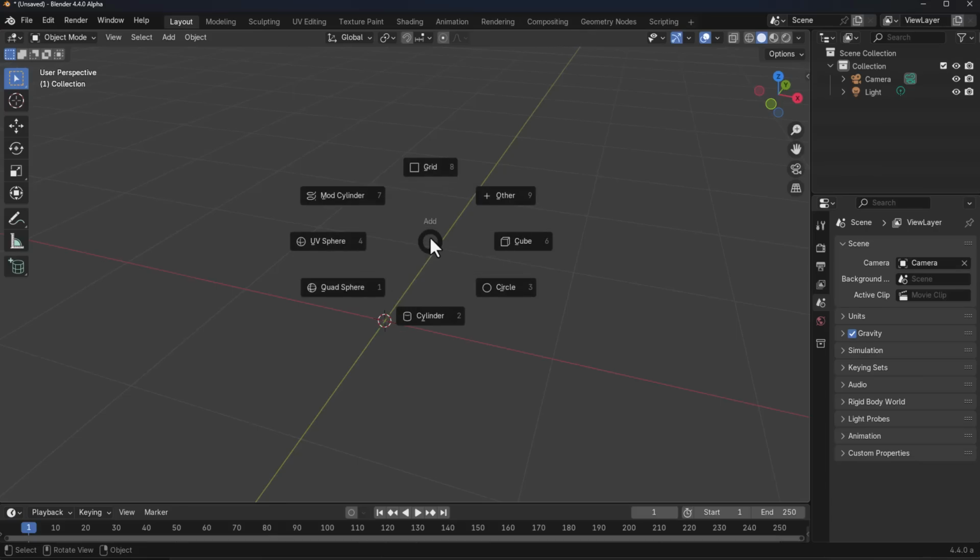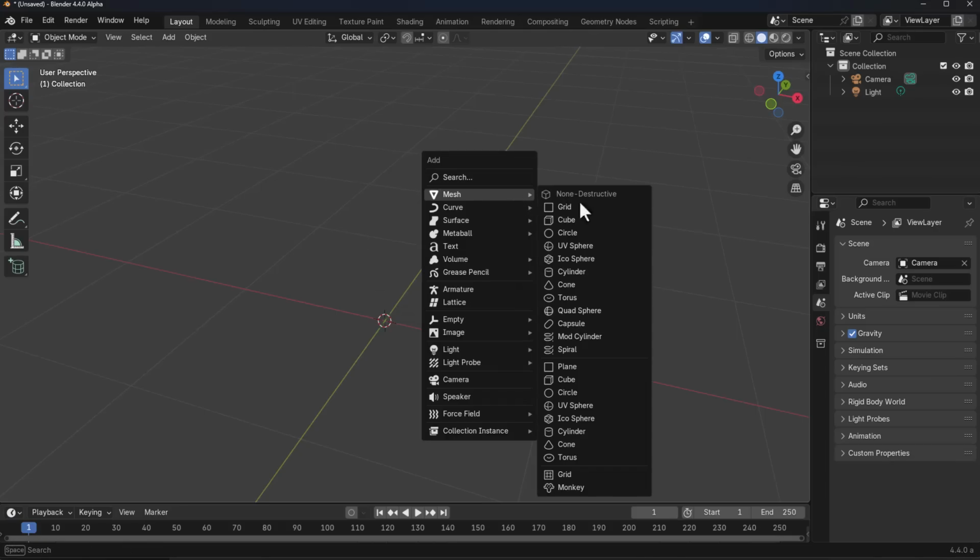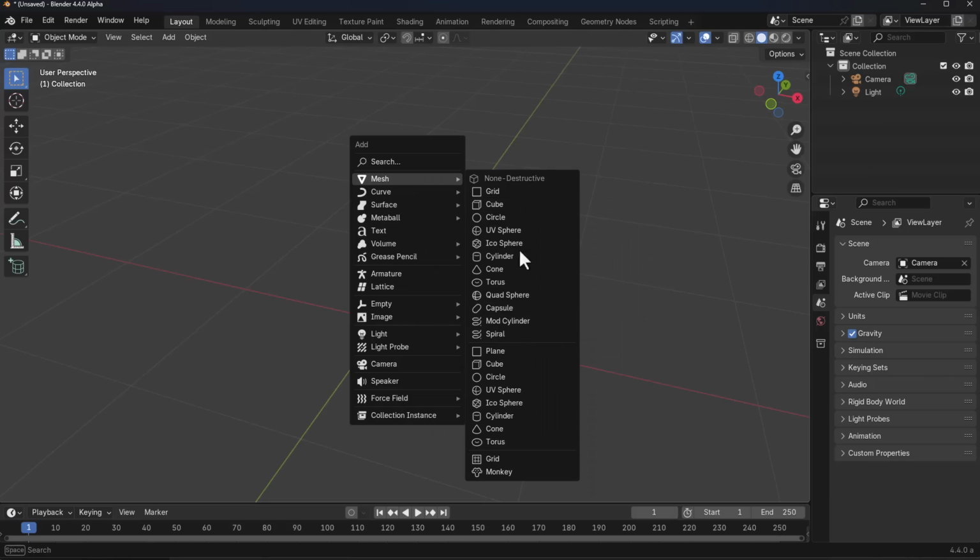So with this, you also have 12 different primitives. And these 12 different primitives are slightly different because here we've got the grid, the modified cylinder, the UV sphere, quad sphere, the cylinder, circle, cube, and others. Now within others, you would notice that we've got the spiral and we've also got the capsule. So you can select from any of these and work with them.